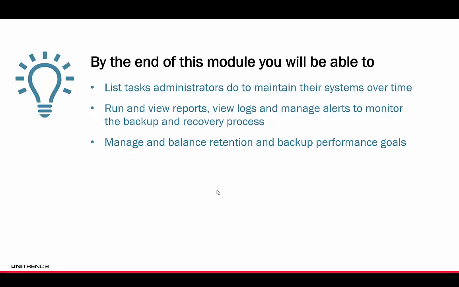By the end of this module, you'll be able to list the tasks administrators do to maintain their systems over time. You'll also be able to run and view reports, logs, and manage alerts to monitor the backup and recovery process. You'll also be able to manage and balance backup retention and backup performance goals.